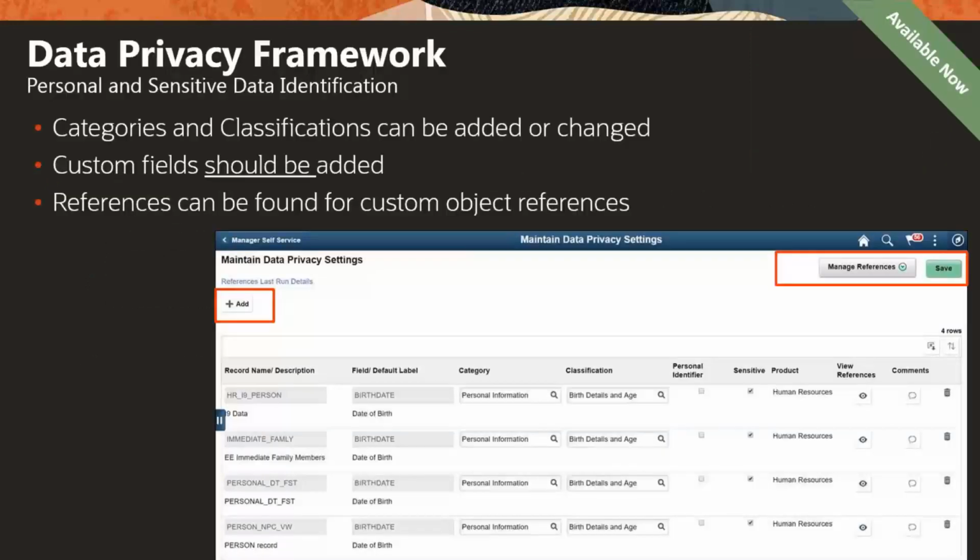We also have the Data Privacy Framework. For those of you who've been involved with GDPR back in early 2018, when we were starting to deliver some of the functionality for that, we first had a spreadsheet, and we went through and identified everything that we considered sensitive or personal. Now we've put that online. Throughout the HCM application, which also includes global, there are about 8,000 fields within PeopleSoft HCM which could be considered personally identifiable or sensitive.